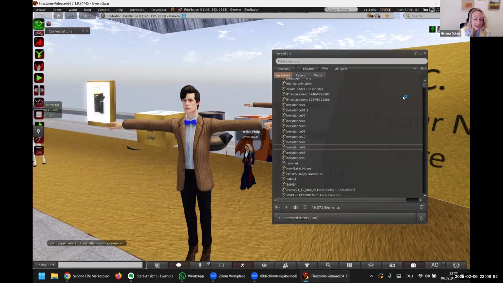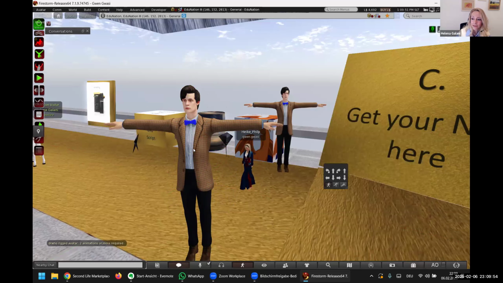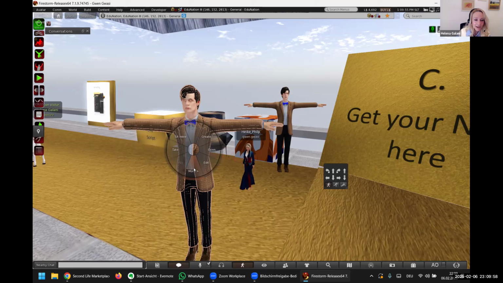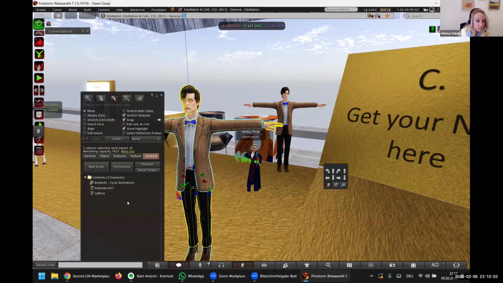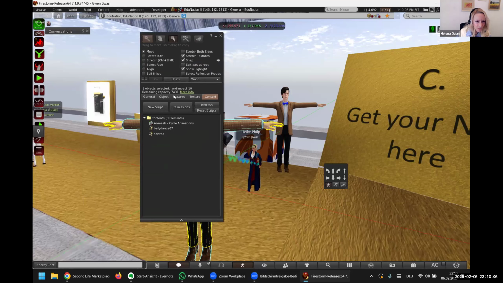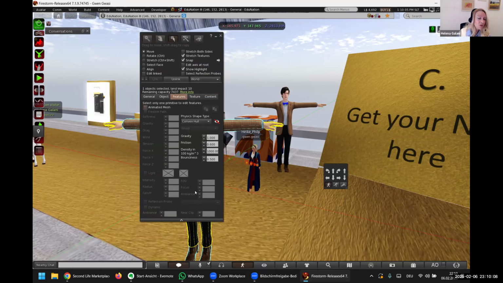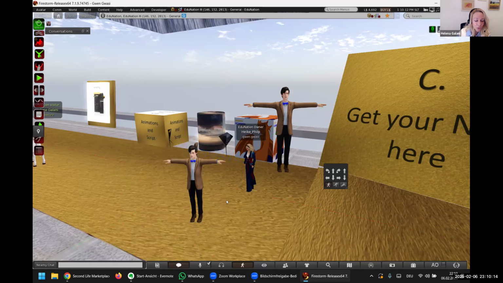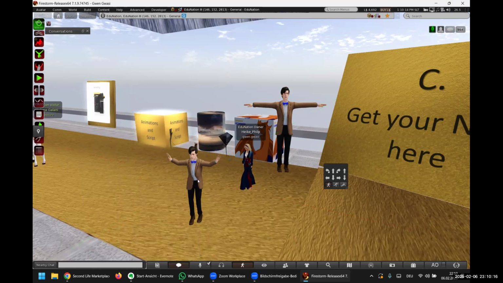Okay, now you right click your NPC again and you go to edit. So you're on Firestorm and you go to features, if I remember well, and you click this little box that says animated mesh. Okay, now you're done. You're good to go. I think you've got to.